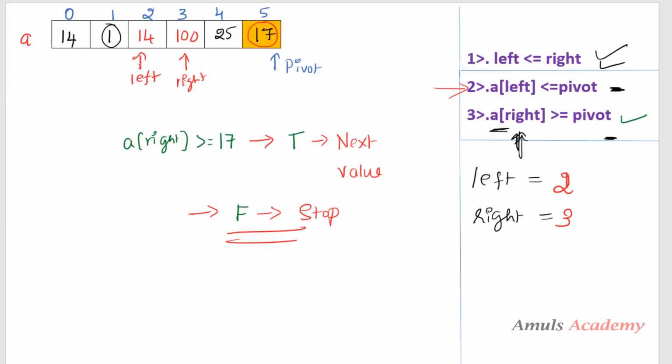Okay. So now again we'll start from the beginning. We'll check whether left is less than or equal to right. Before checking each value with the pivot value, you need to check this condition. Okay. Left should be less than or equal to right. Here it is true because left value is 2, right value is 3. So left is less than right now.